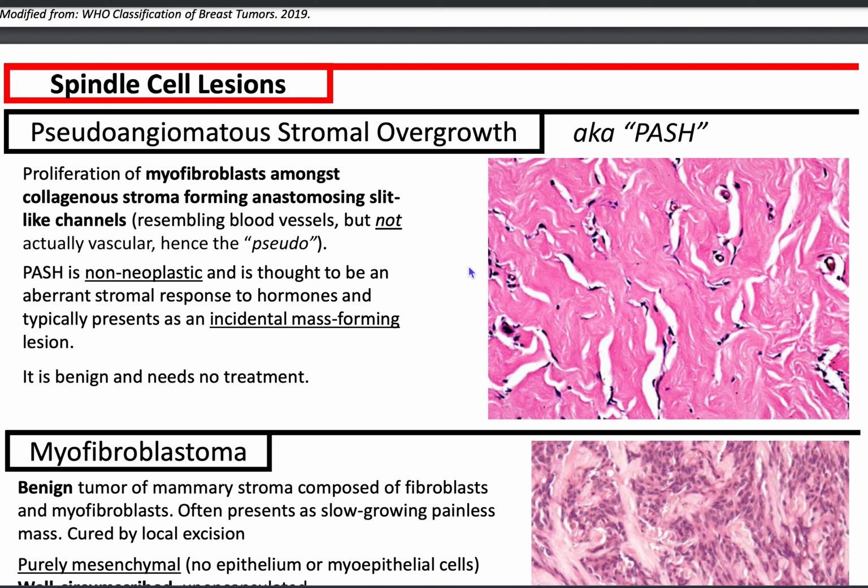PASH, otherwise known as pseudoangiomatous stromal hyperplasia, is characterized by an increased number of myofibroblasts, as well as this background thick collagenous stroma. And then you'll have these slit-like channels that look like vessels, but you won't see any red blood cells in them. You won't see any endothelial cells because they're not true vessels, hence the name pseudoangiomatous. And then with that background collagen and proliferation of myofibroblasts, you'll have the stromal overgrowth, hence PASH.